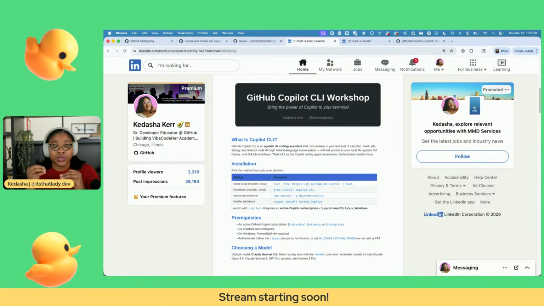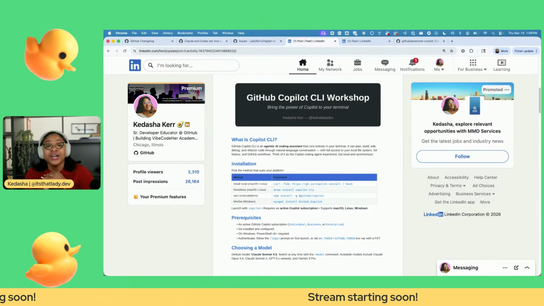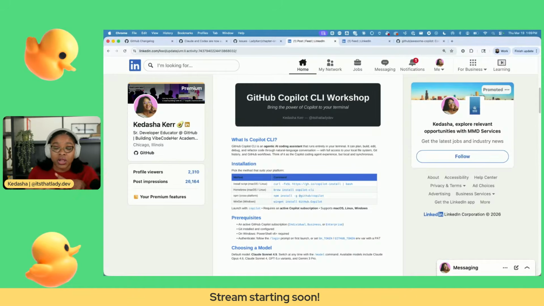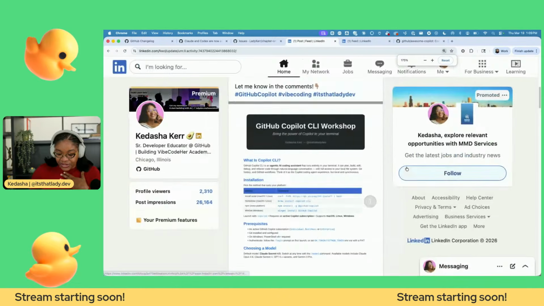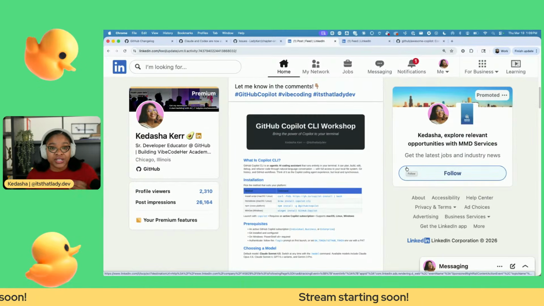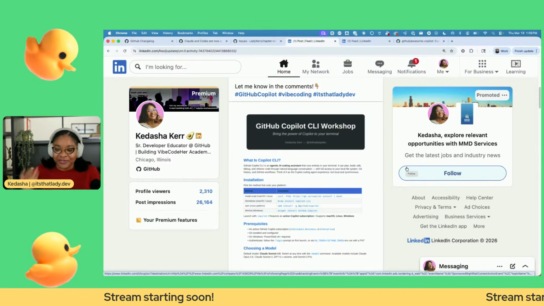programming tool that you can use in your terminal. So you can use it to build applications. You can go ahead and build a SaaS. You can use it to do local computer work, and you can use it to create documents. I've been using Copilot CLI to create B-roll with the Remotion skill for my videos, which has been so cool. Don't worry, I'm working on a video for that one.